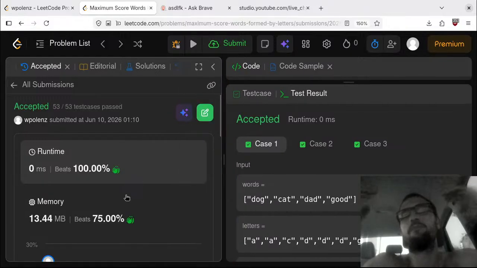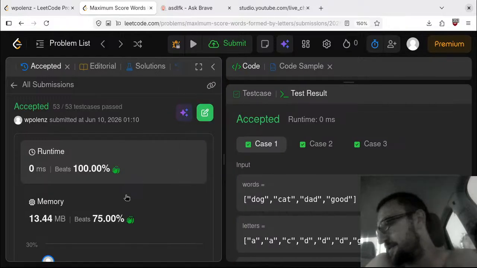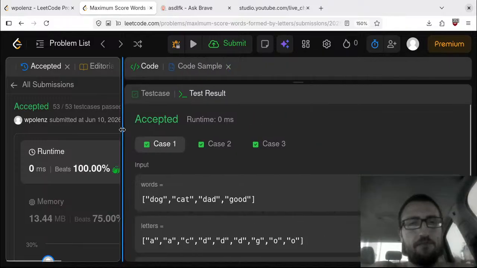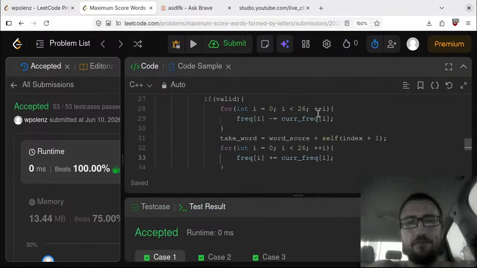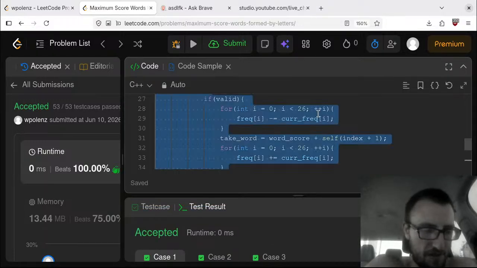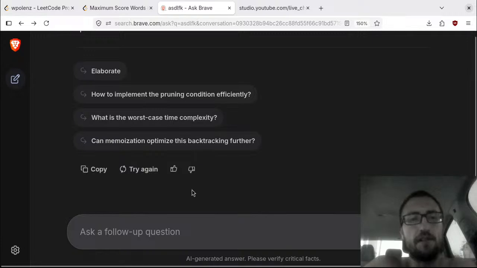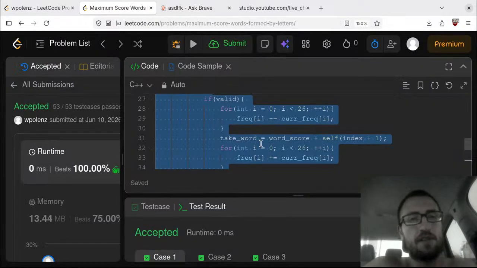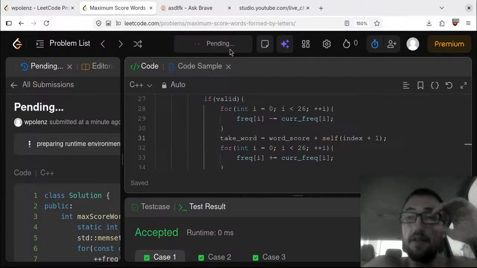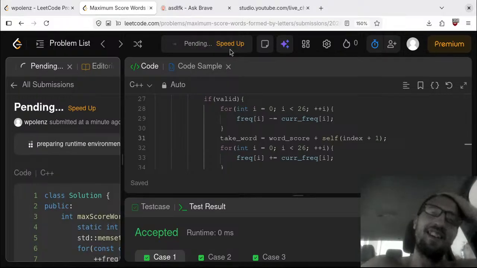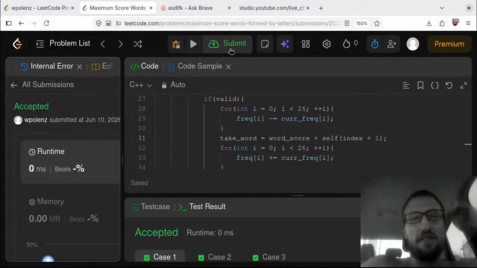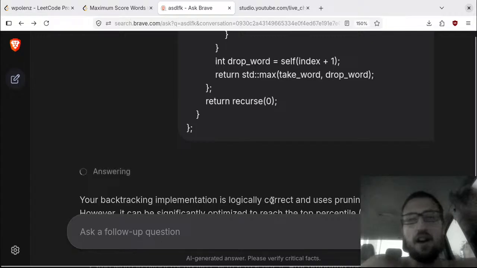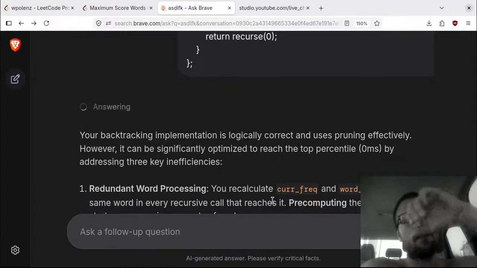Oh, fastest solution, no problem. Jeez, man. My gosh, dude. Just a basic backtracking solution ended up being so fast. I don't know, man. Let's try again. That's crazy. That's crazy. Man. I did two solutions. I did the iterative solution and I did the backtracking solution. Prunes. Oh my gosh.